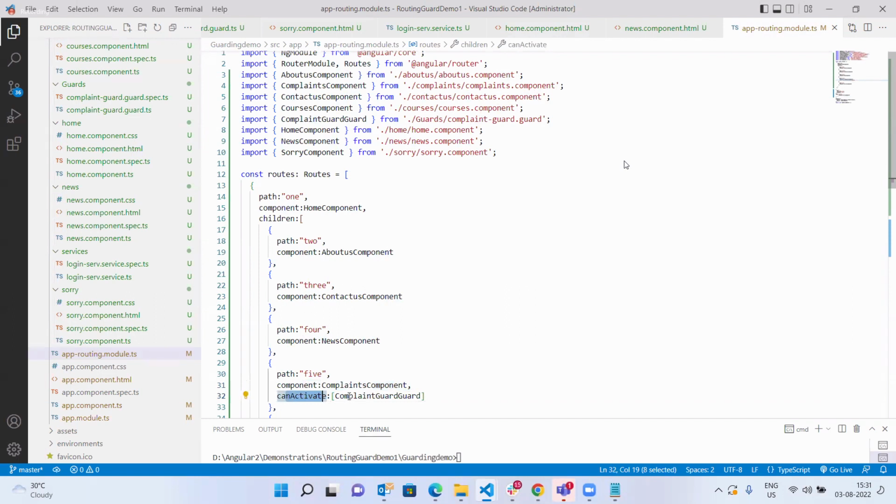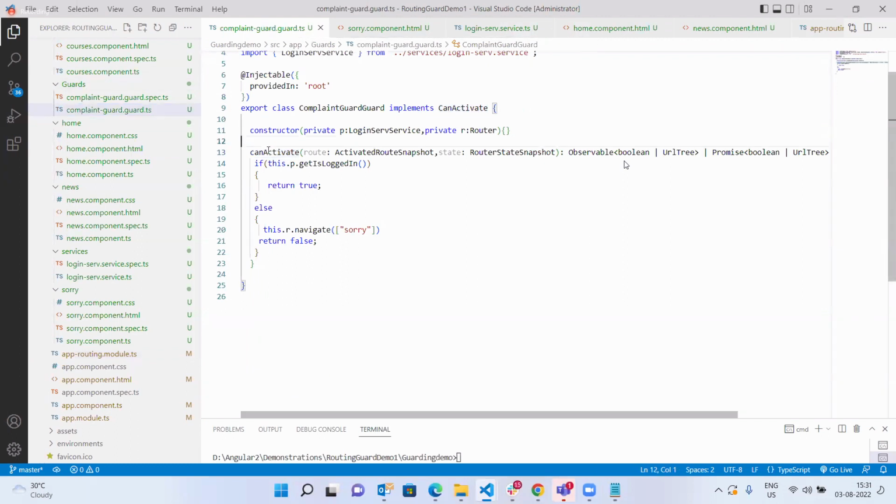CanActivate is implemented in this class. This class is available in this package. This package is available here. So here, where is canActivate implemented? Here. Okay? Yes, ma'am. Okay. So from here, this.ps.getIsLoggedIn is called. getIsLoggedIn is a method in your service.